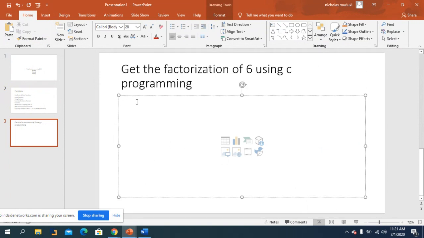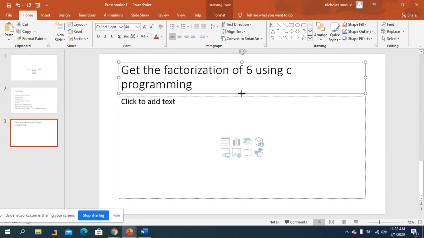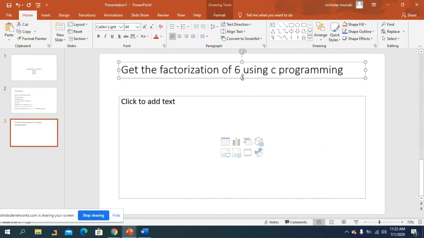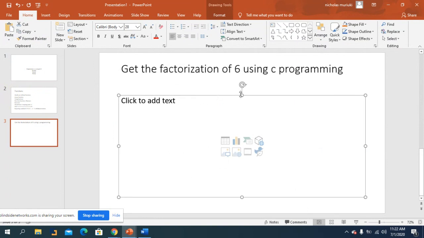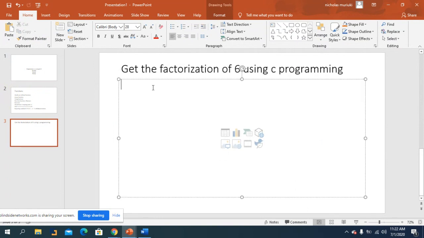We are getting the factorization given that now the factorization of that number is 6. So in this case, it's up to you to ask yourself, because a factorization is a subject of a function, now we can look at how we can call that. So automatically, you know this, #include <stdio.h>.